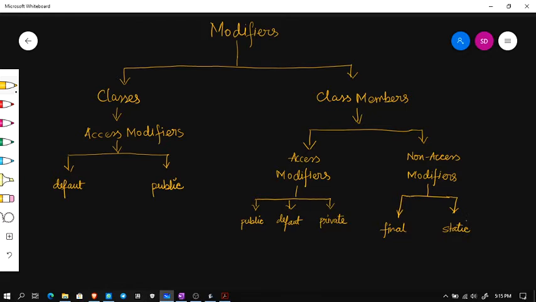So this is a brief classification of modifiers. So modifiers are generally of two types: access modifiers and non-access modifiers. In case of classes, we do not have any non-access modifiers. We just have access modifiers, default and public. For class members, we have both. So the access modifiers are public, default, and private, and the non-access modifiers are final and static.